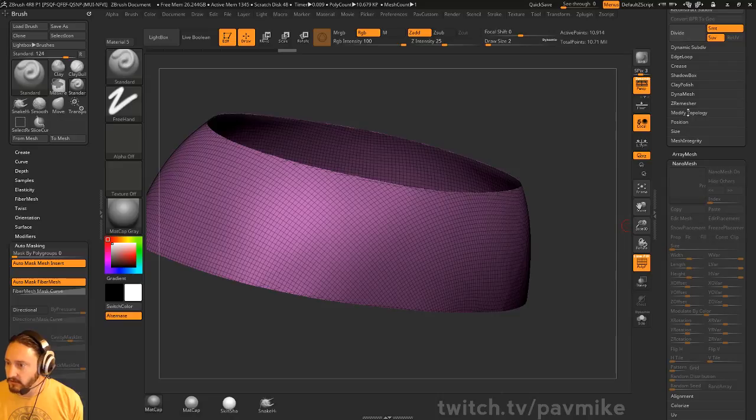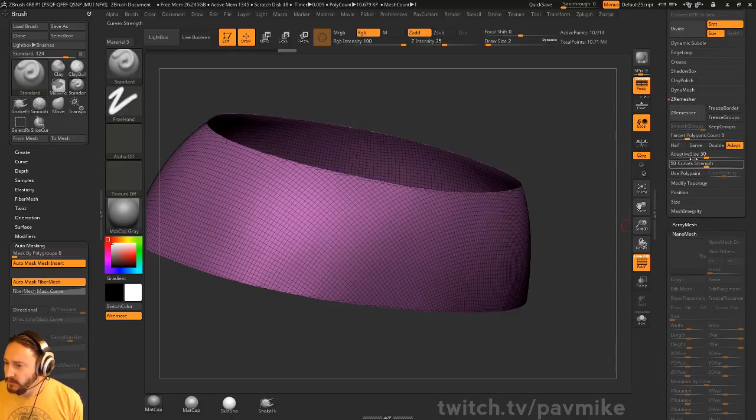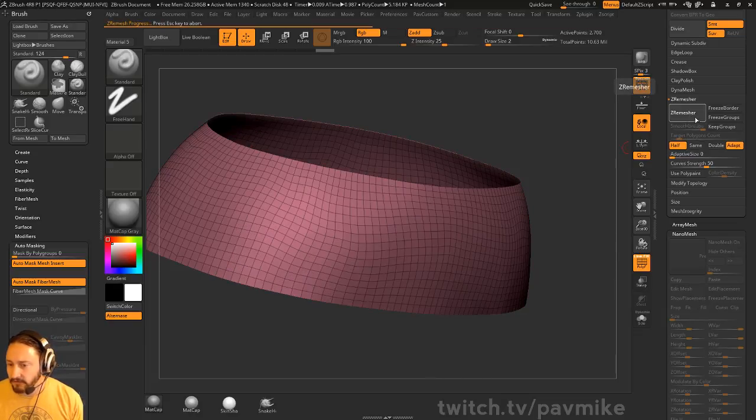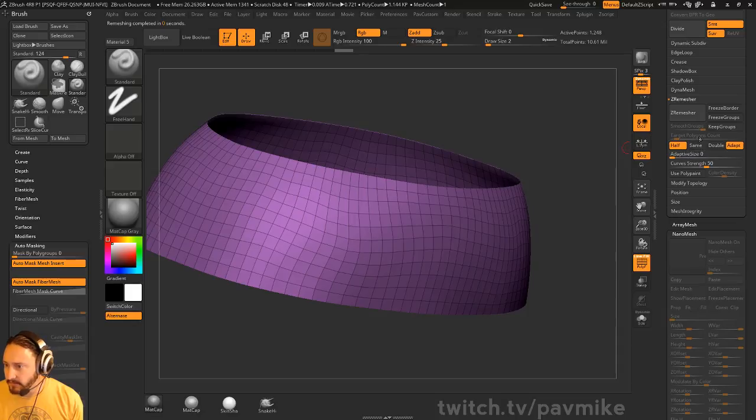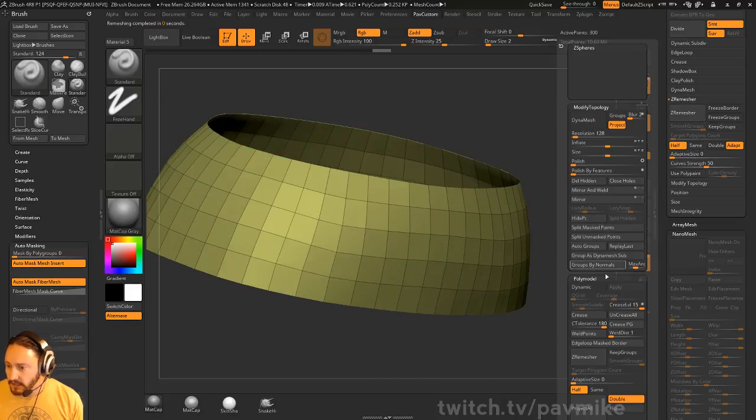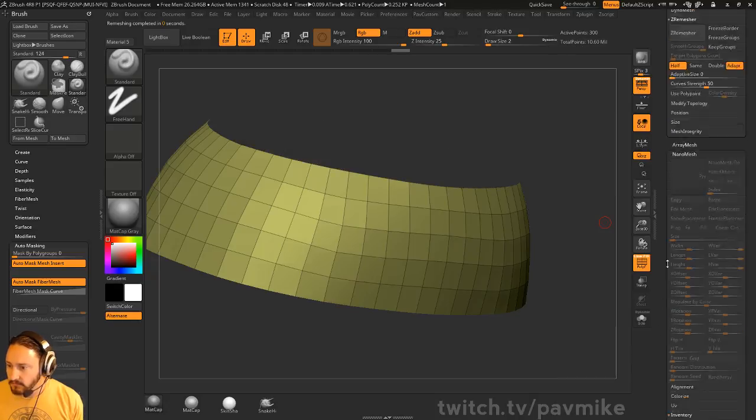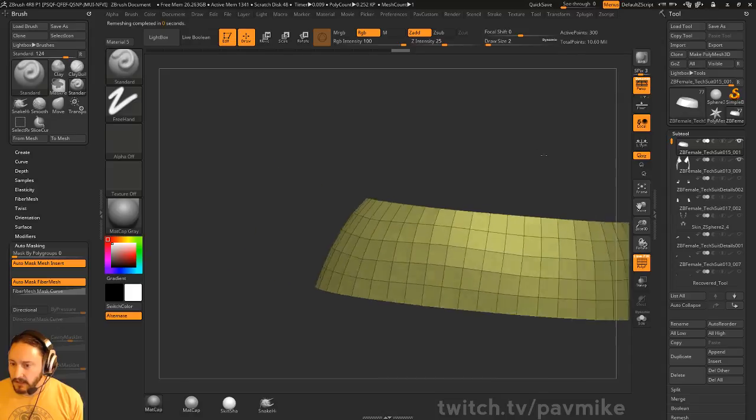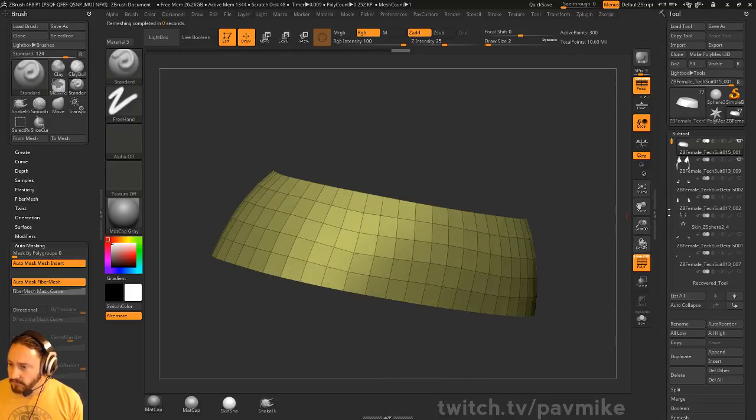So I'm going to go down here to ZRemesher, and we'll set adaptive size down to 0 because we want nice even quads. I'll do ZRemesher half, so it's at 10,000 now. Let's go down to 5,000, and we have X symmetry turned on, so it'll be symmetrical. Just keep hitting half or dialing in that target polygon count until it's the size you want. It looks like we have double turned on, so I'm going to go to display properties and turn double off. And if this is the size of the fishnet you want, that's fine.